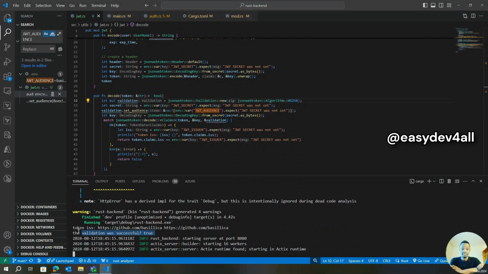Okay, now you can see our validation actually passes. And now what we can do is integrate this into our app and then, of course, verify the user. So maybe when you log in, we give you a token, and then when you want to make a request, we'll have to verify this token. So let's just do that next.